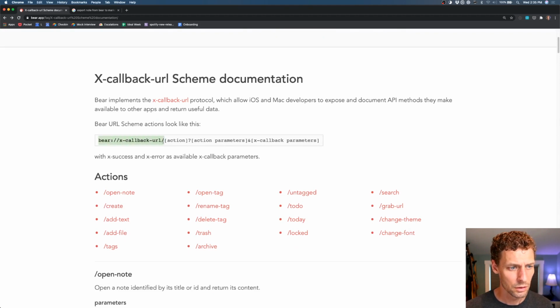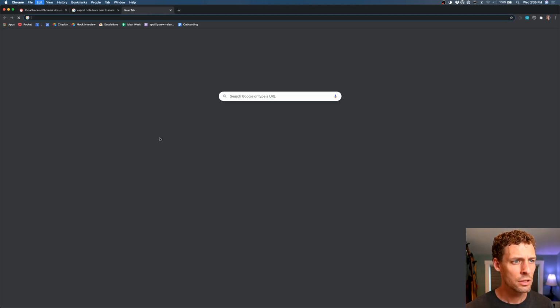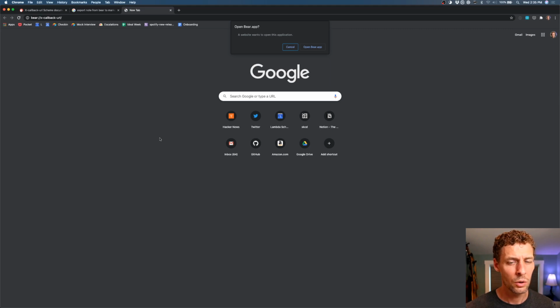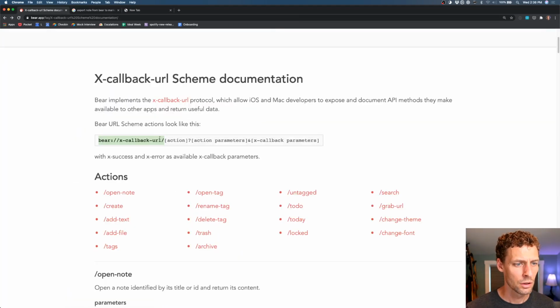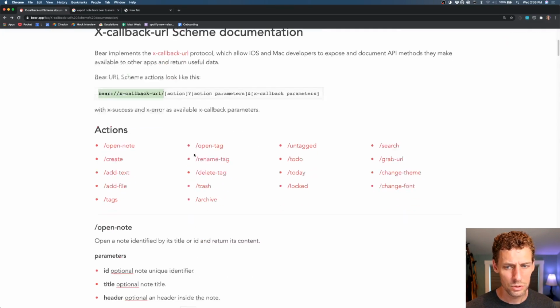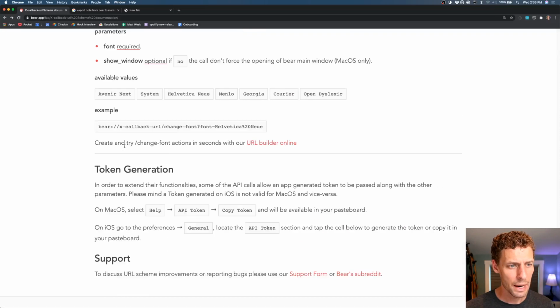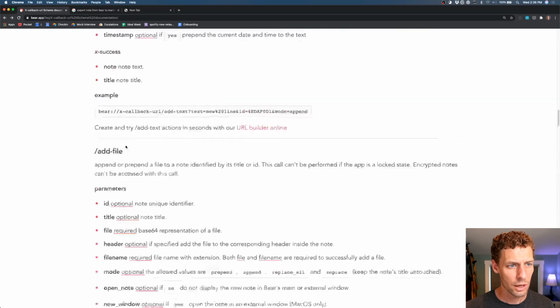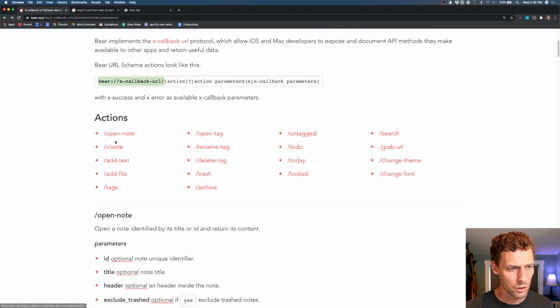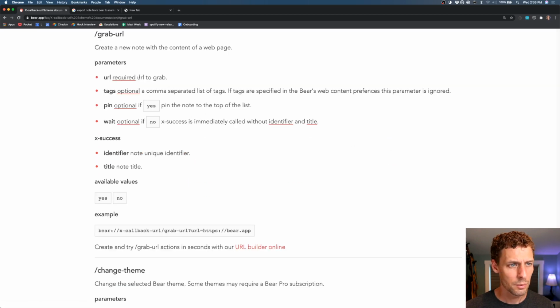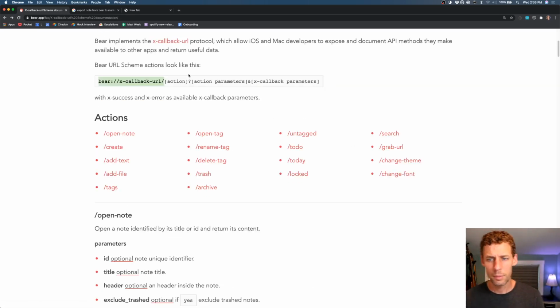Interesting. So can I actually do this? Oh, interesting. But see, that's just going to call into Bear. That's not going to help me. That's actually going to open Bear in a certain way. So is there like an export note? Open note, create, add text, add file, tags, open tag, delete tag, archive, untag, to do, lock today, search, grab URL. What is grab URL? Creates a new note with the contents of a web page. Nope.